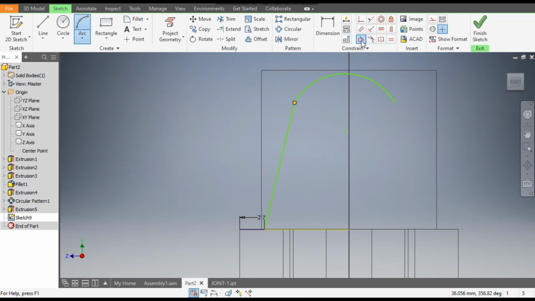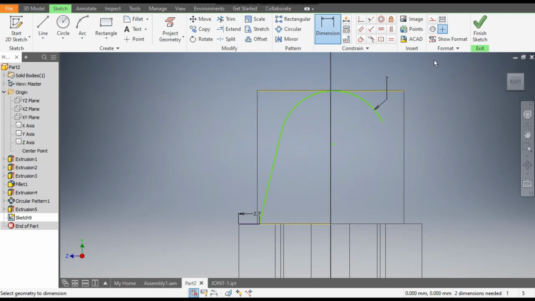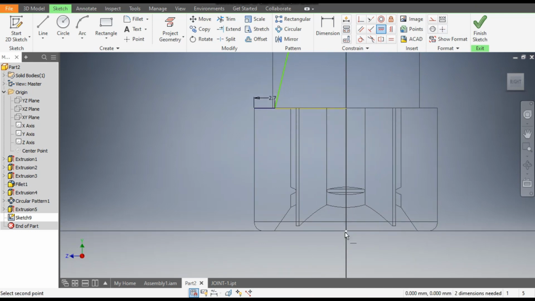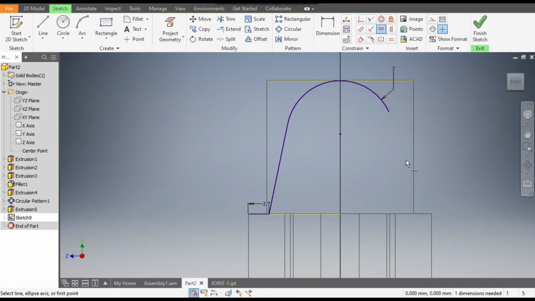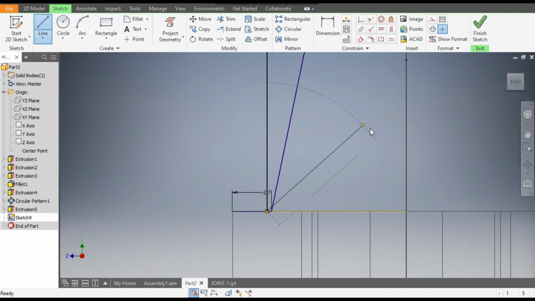Go to tangent, select this top and select this arc. Now select this line and select this arc. Now they both are tangent to each other. Go to dimension, this arc radius of 7 mm. Now go to horizontal constraint, select this point and select this bottom center point. Now this is a fully defined sketch. Now go to line command, from this center make a line till this edge and one line till here. Escape, select this line, make it a construction geometry.